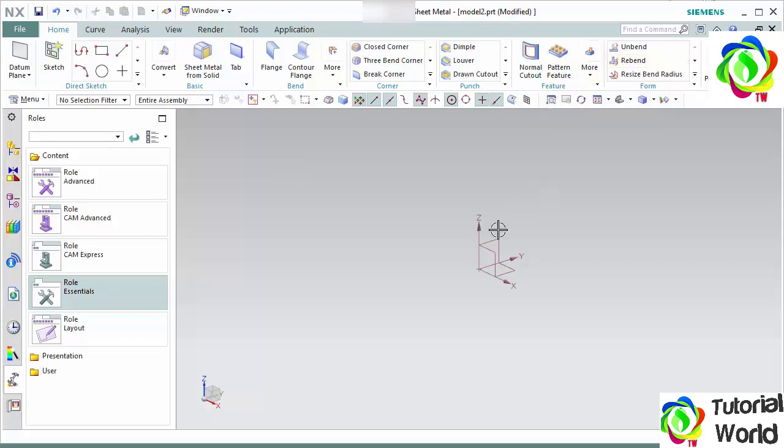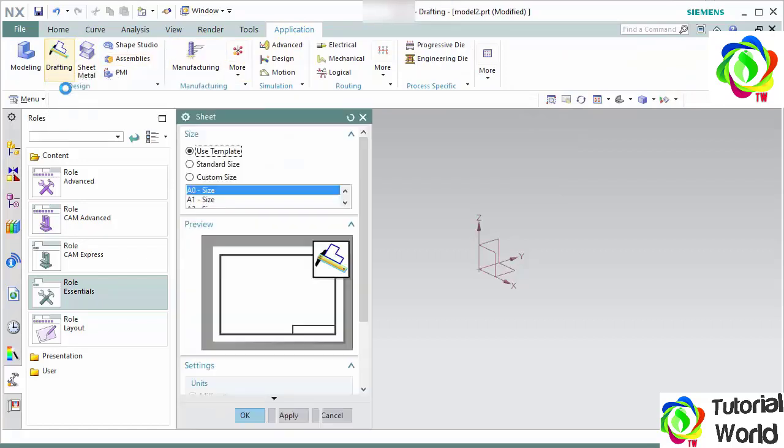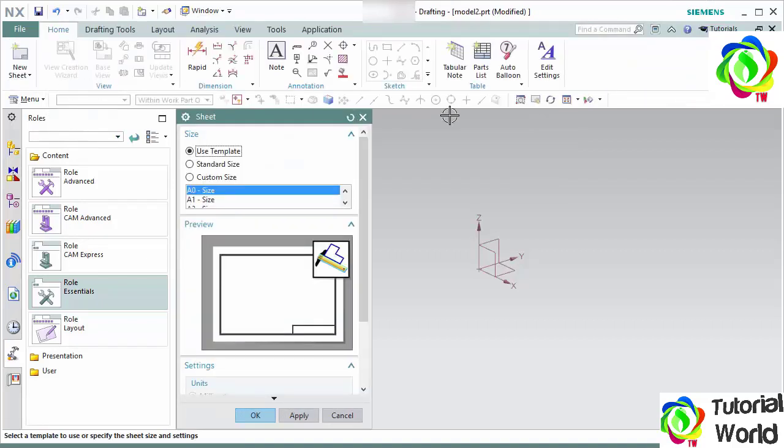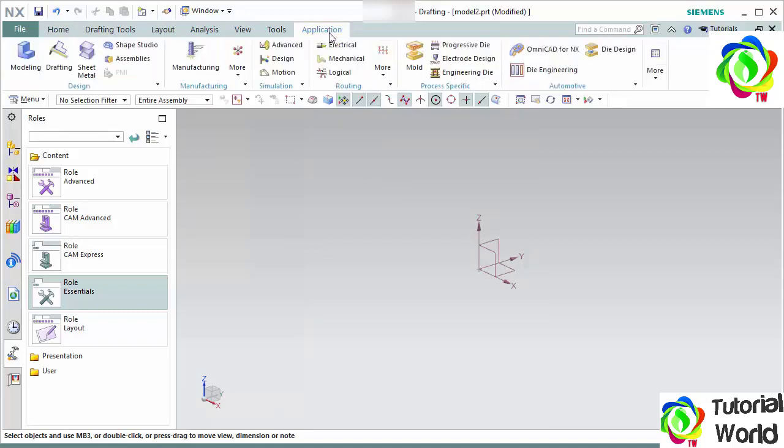When I am done, I want to create a drawing from this part file. So in that case, I will go to Application and select Drafting. Now inside this Home tab, I will get all the drafting tools. So this is how you can change your application. You can change your application from here. If you work with modeling, you have to select it. If you want to work with drawing, you have to work with drafting.